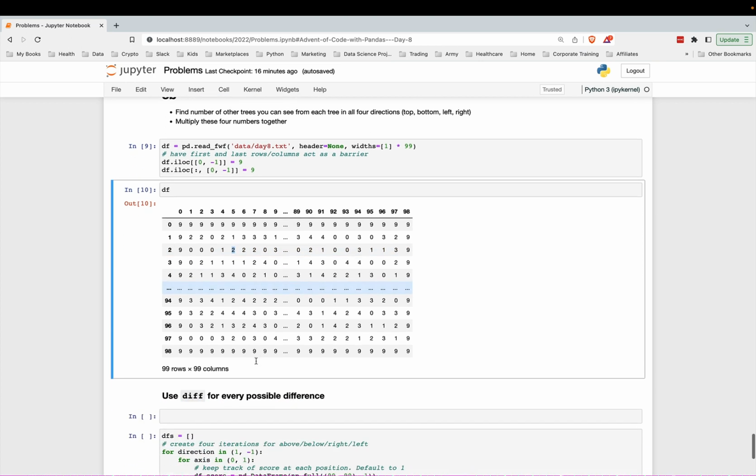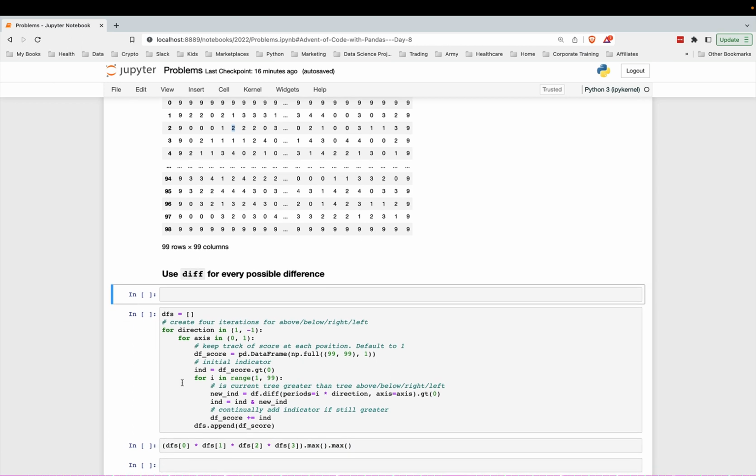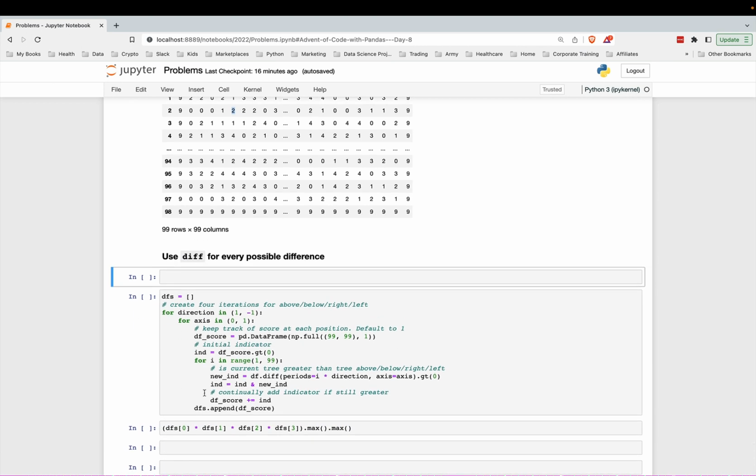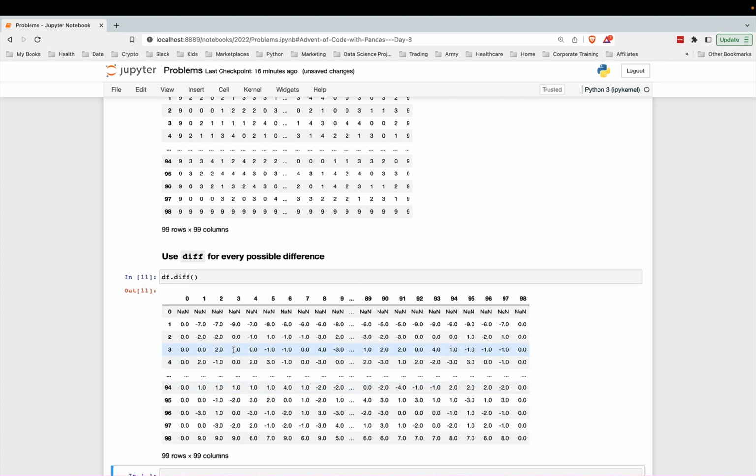So, this actually took a while to figure out, but I'm just going to show the crux of this, and that is in here. So what we're going to do here is, and I'm going to show it to you, this diff method. This diff method basically just finds the difference between the current value and the one right above it. So you can see whether or not it is positive or negative.